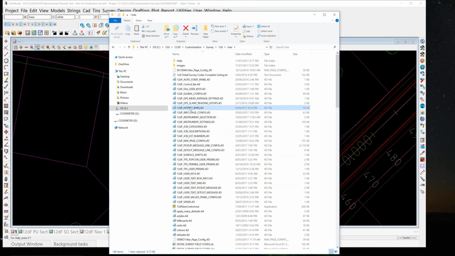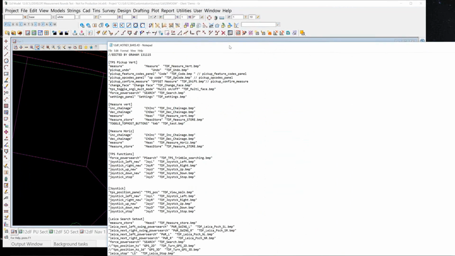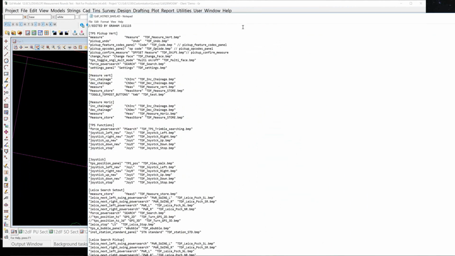So under the hotkey bars here, I've had a lot of people ask me how is it best to set up these hotkeys in 12D? And so here I've got a list of the hotkey bars. Some of the ones that I've got set up here, measurement vertical. And we've got our command for the hotkey, which is increment chainage in this case that I've highlighted there.